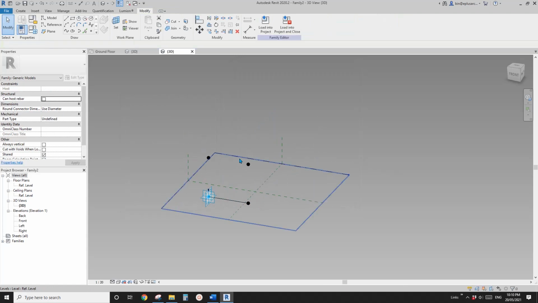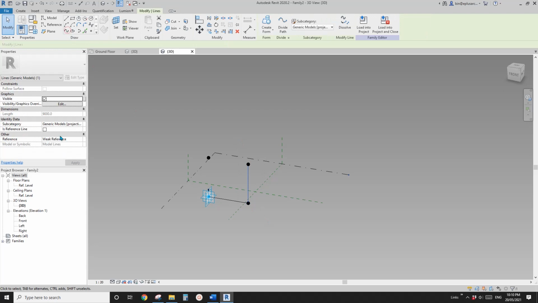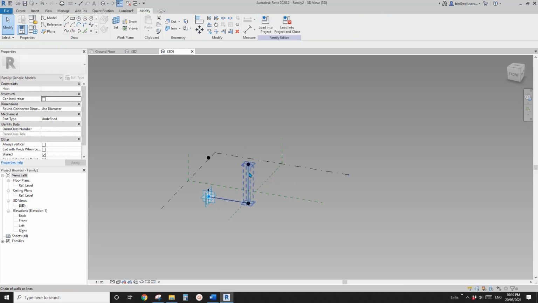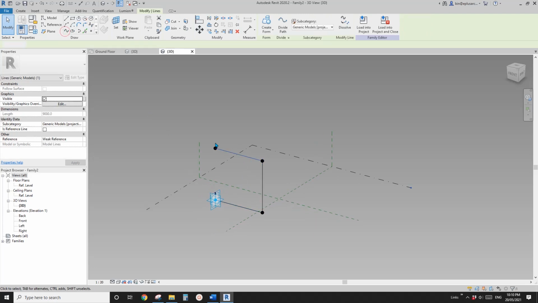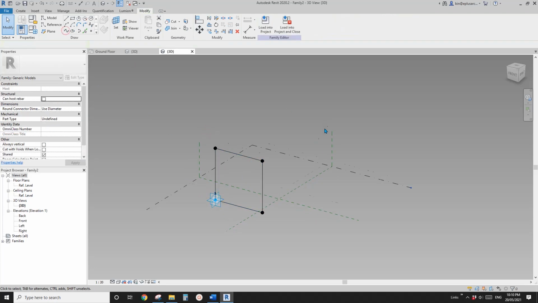Okay, so now select the points, create, oh sorry, I forgot. Don't make it reference line because we want to see the line. If you make it a reference line, you won't be able to see them. Okay, so create a spline, and that's it. So this will be the profile.